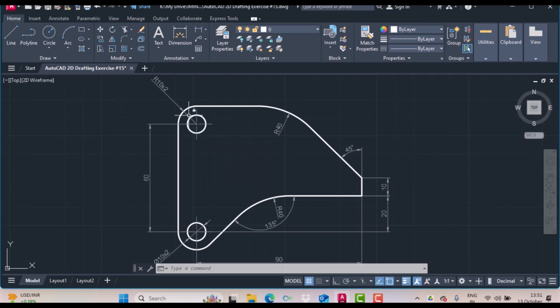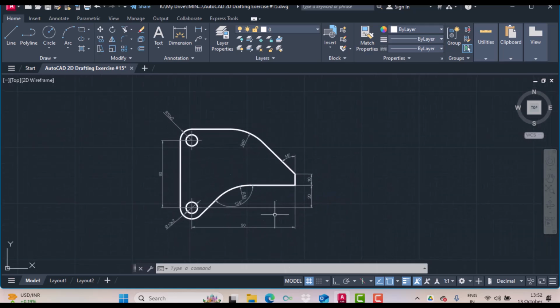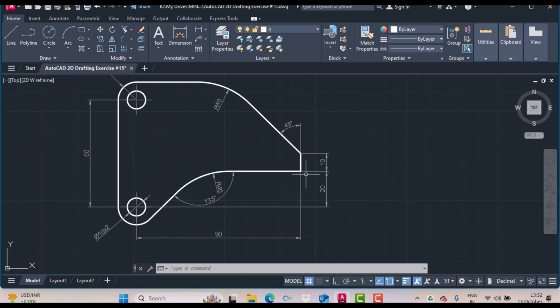So we'll begin by drawing this inner circle of 10 dia and the outer circle of 10 radius. Then center to center, the copying distance is 60, so we'll copy these two circles over here. Afterwards, from here, we'll draw one line of 90 units as specified over here. Move it upwards 20 units and still further up 10 units.